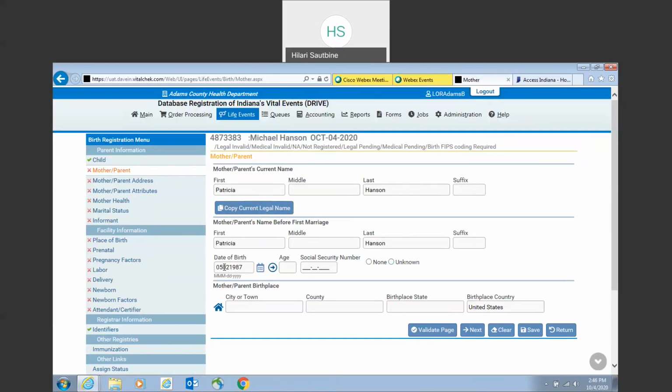We'll give her a date of birth and I'll tab. You'll notice it reformatted it. This arrow here will calculate the mother's age. So it shows her at 33 years old. Social Security number, if you don't have one, if you click none, it puts all zeros. If you click unknown, it puts all nines. In this case, I'm going to go ahead and just give her a Social Security number.